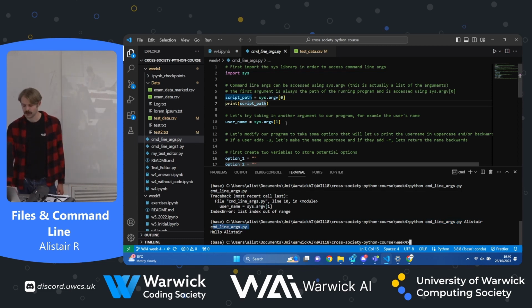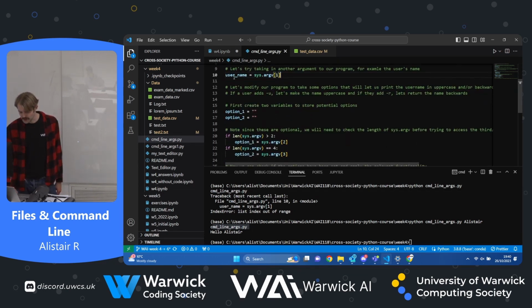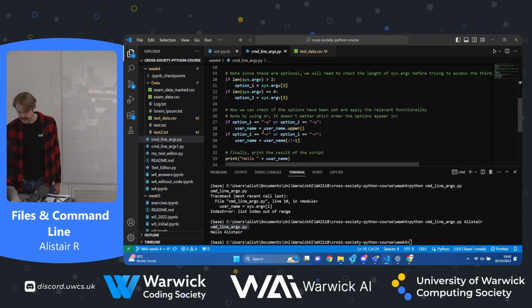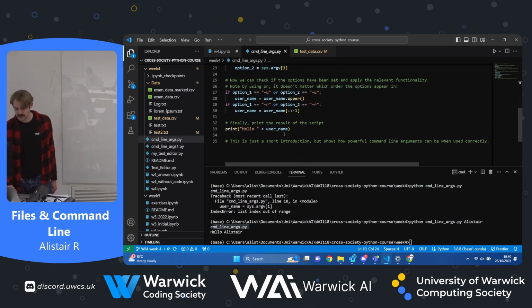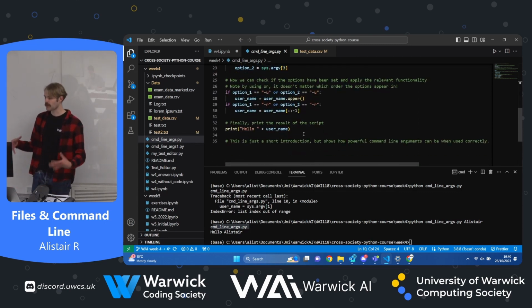The second argument we took in was this username. You can see the first one is 0, the second one is 1, list indexing, as you saw last week. That's going to take in our username and store it in this variable here. And then at the end, it's going to print out the username. So a fairly simple program so far.